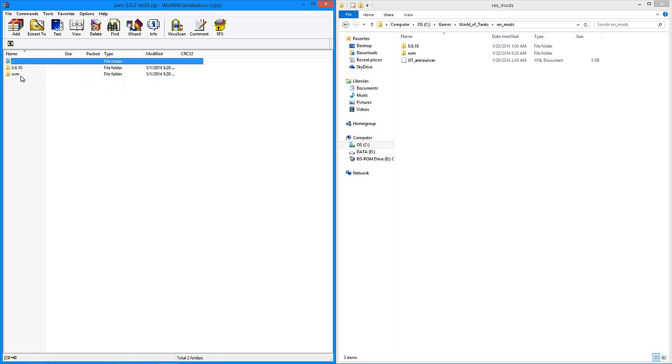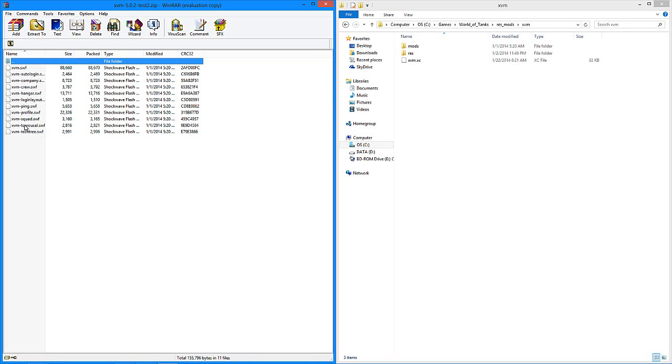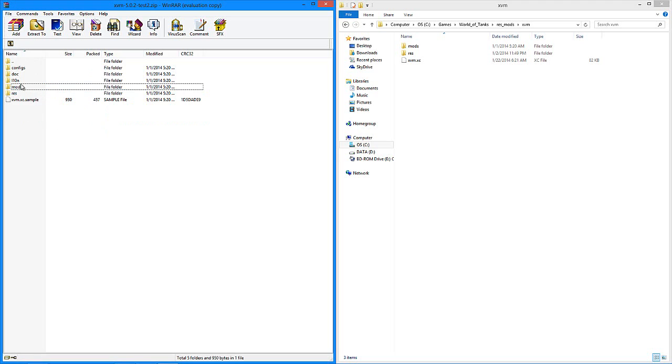Now, in the XVM folder in the RAR file, you're going to see all these different things. And over here, you see what I have, not nearly as much as what the RAR file has. So what we're going to simply do is look in the mods folder. We need all of these. So what you're going to do is drag this mods folder. I'm not going to do this because I've already got XVM installed, but simply do what I say. Take the mods folder from the RAR file and drag it into the XVM folder that we opened up.